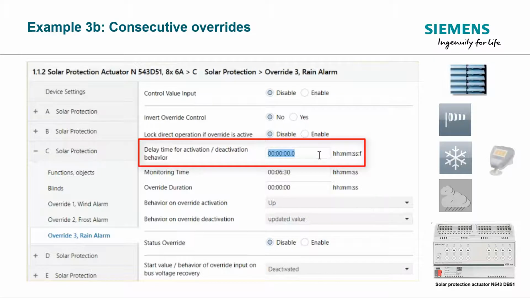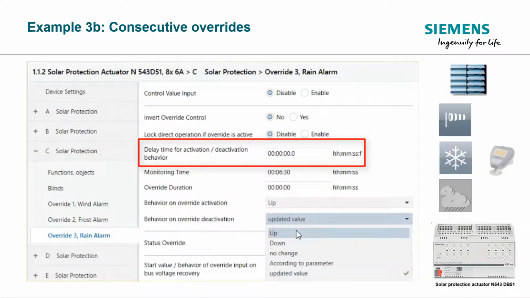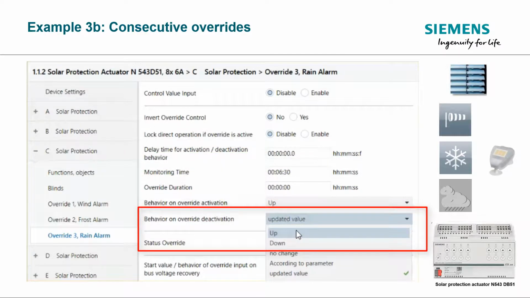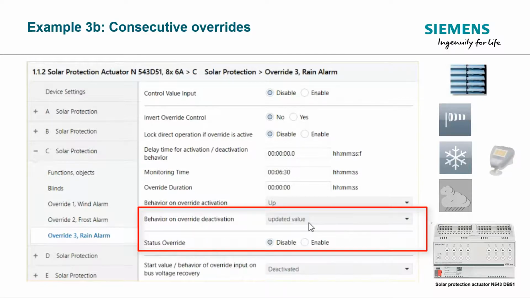Should the awning remain retracted after all alarms have been cancelled, or should it be extended again? The latter can be done by setting the behavior on deactivation parameter to the desired value. This can be the updated value, a certain position, or a move command.